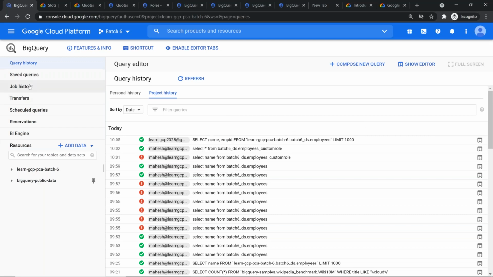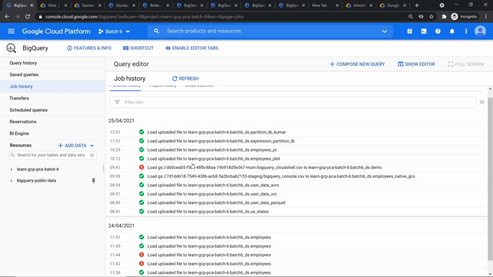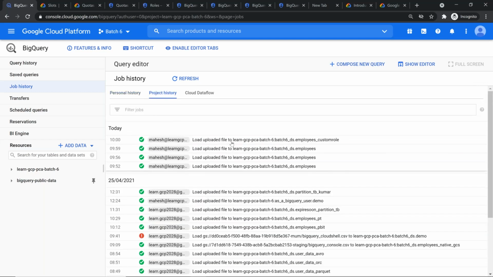Similarly, if you wanted to know what kind of jobs they are loading, you come to your job history, which is basically the load jobs. When you load from a Google Cloud Storage bucket or from your local machine, all those things are going to be added here. Now, we also did load right a couple of times today. Even that is captured under project history. So this is how you can do it in the UI.